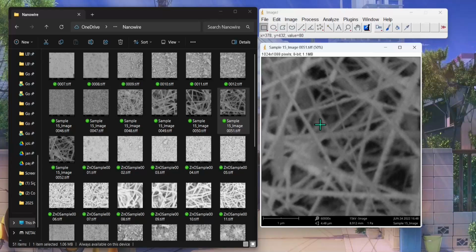Okay, it seems you're looking for guidance on how to use ImageJ to measure the diameter of the nanowires in your image. In ImageJ, you can measure the diameter of the nanowires using the line selection tool, or you can use the segmented line tool to measure curvy wires. Would you like me to explain how to use these specific measurement tools?